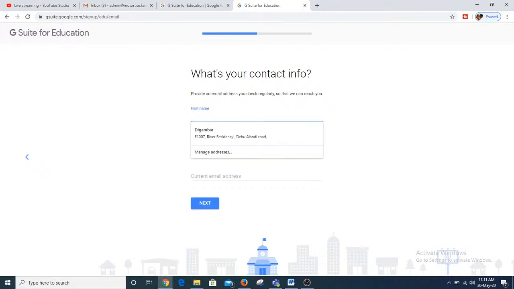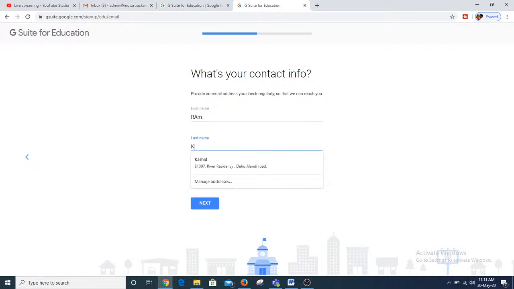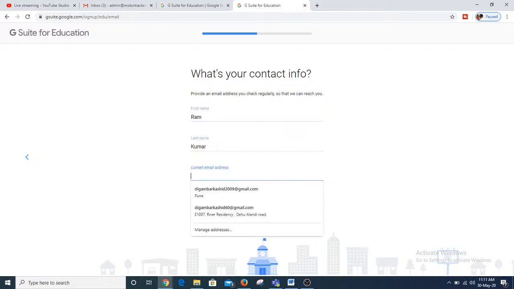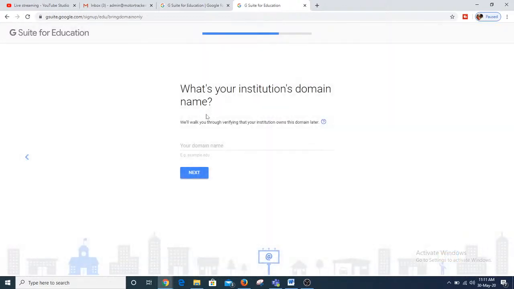Consider your name is Ram Kumar, and you can enter your working email ID, say any email ID you have. I'm just giving you an example. We are not going to go through the entire process. Okay, this is the important thing.